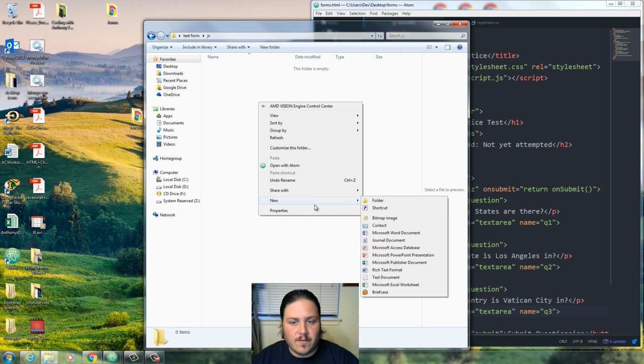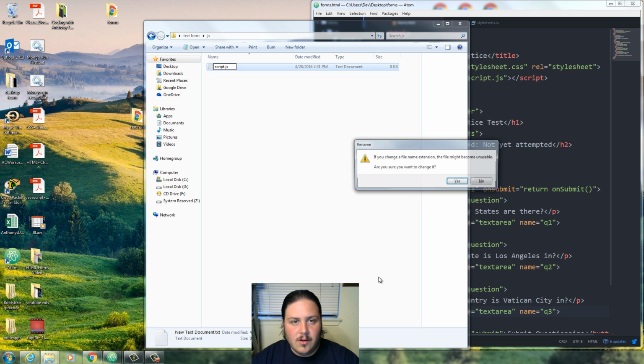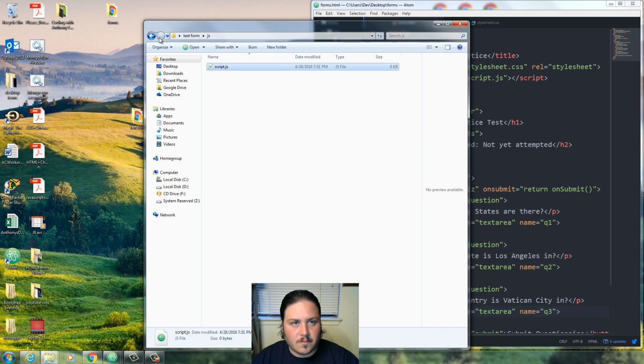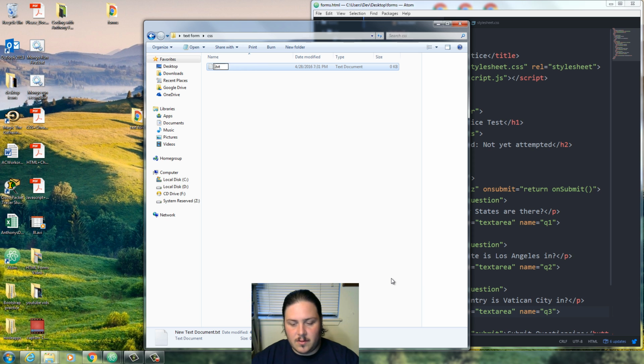In the JS folder, we'll create a new file called script.js. And in our CSS folder, we'll create a new file called stylesheet.css.